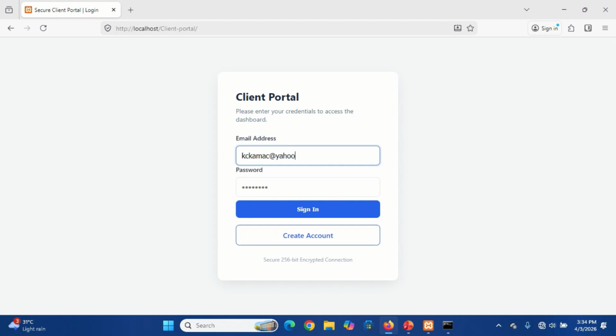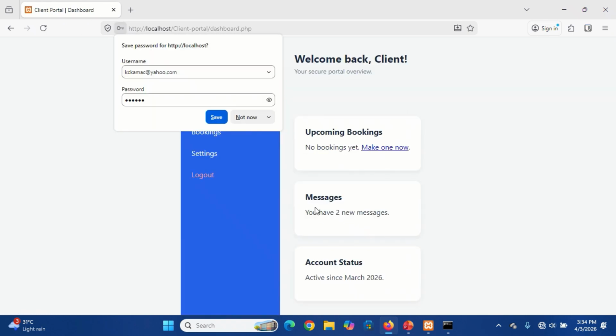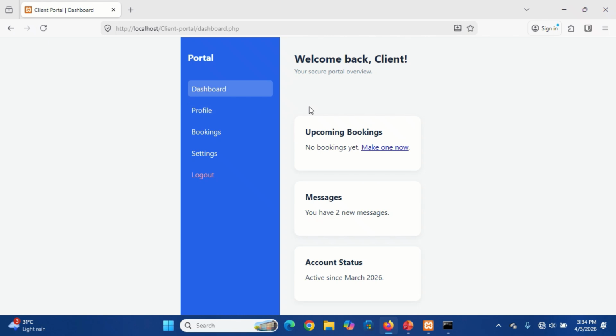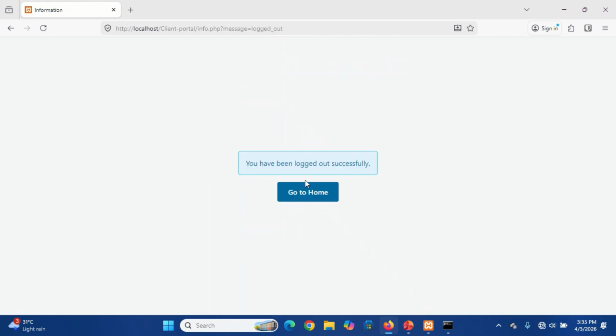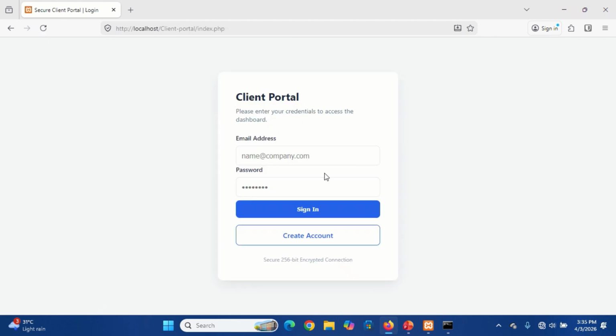If you want to test or follow along, here's what you'll need. 1. Download the complete project code from GitHub, link in description. 2. Install a local server like XAMPP, WAMP, or Laragon. 3. Use HTTPS on a live server for secure sessions. 4. Configure PHPMailer for email verification. If you're testing locally, you can skip email sending and manually activate users in the database.